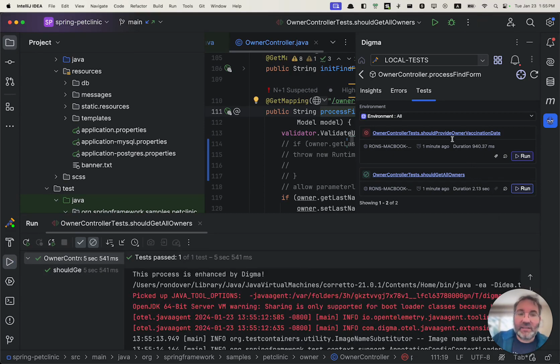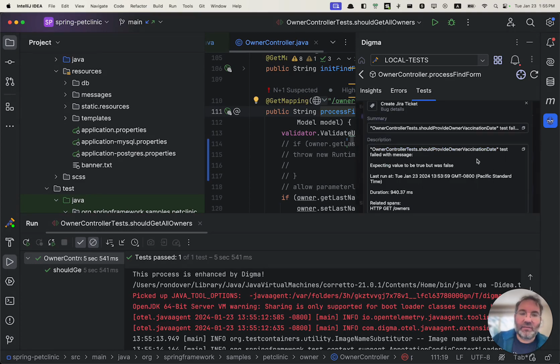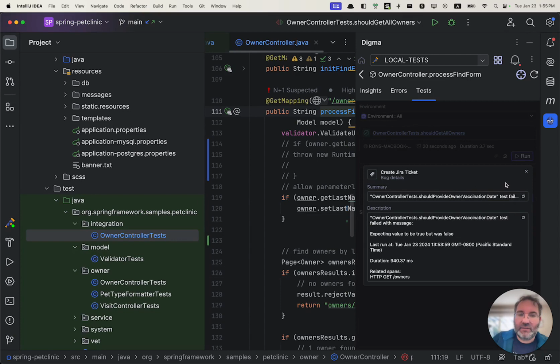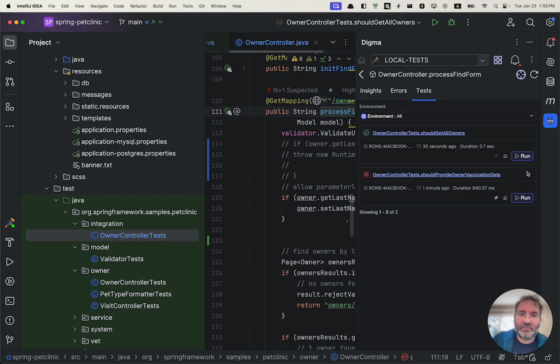The other aspect is that if I have a test that's failing, I can see the reason here. We'll also include a stack trace soon. And I can also get a JIRA ticket out of this failure with all of the relevant information. What we'll be adding here is same as in other insights, the trace as an attachment.